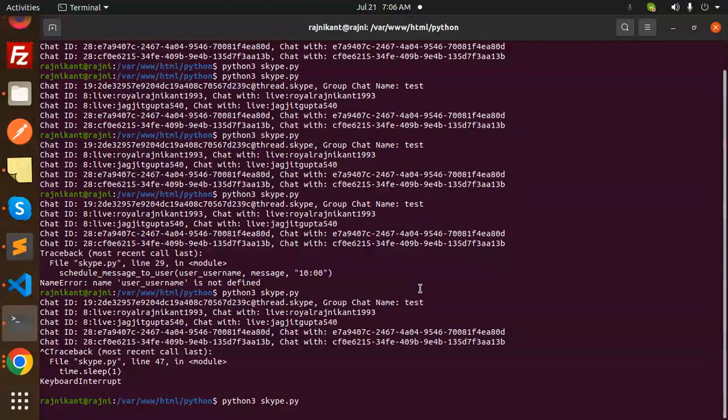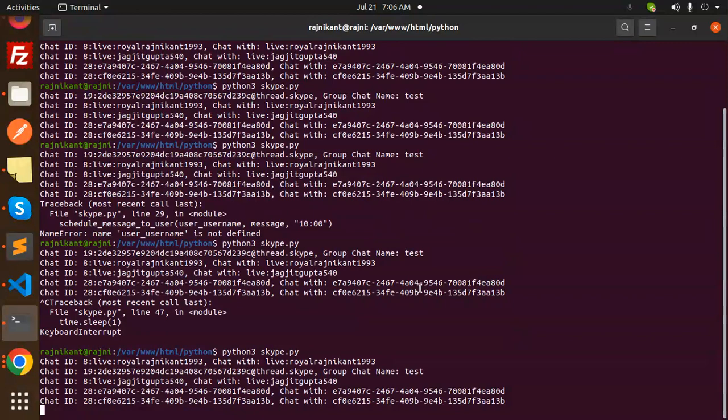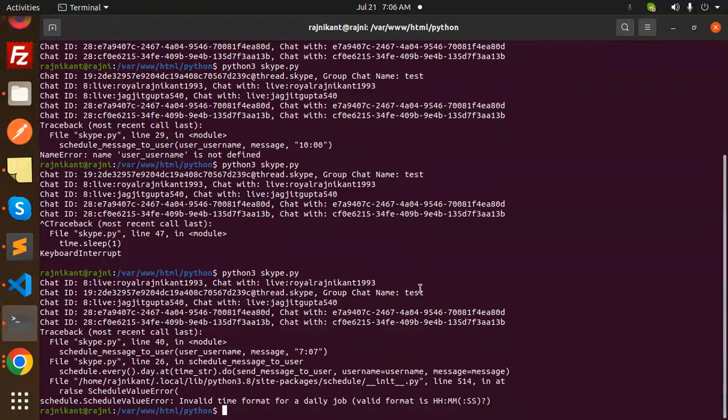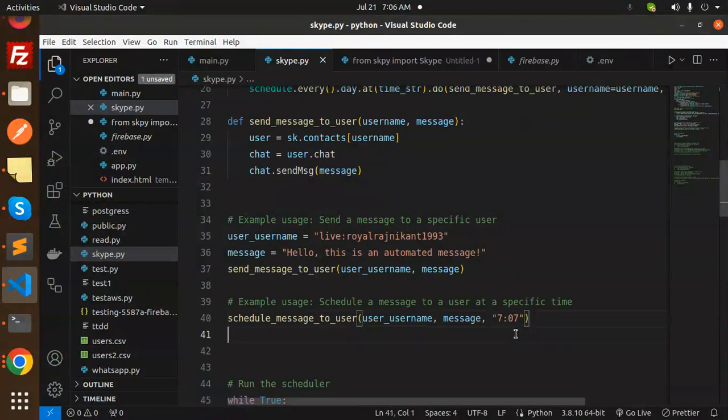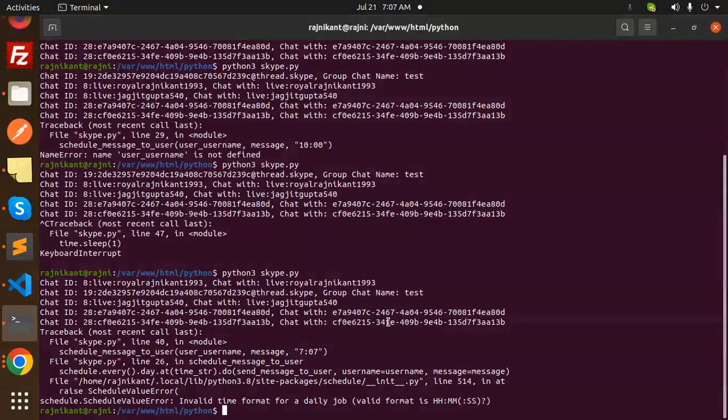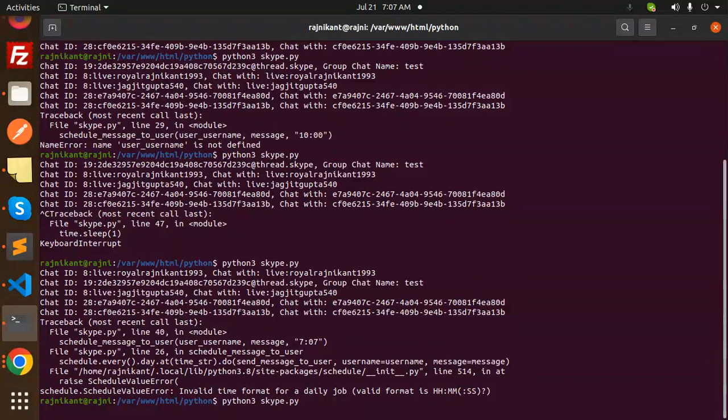It should be sent at 7:07. Again, invalid time format for the daily job. The valid format is HH:MM:SS. So previously what was it? We'll make it like 07:07:00. Then what happened?